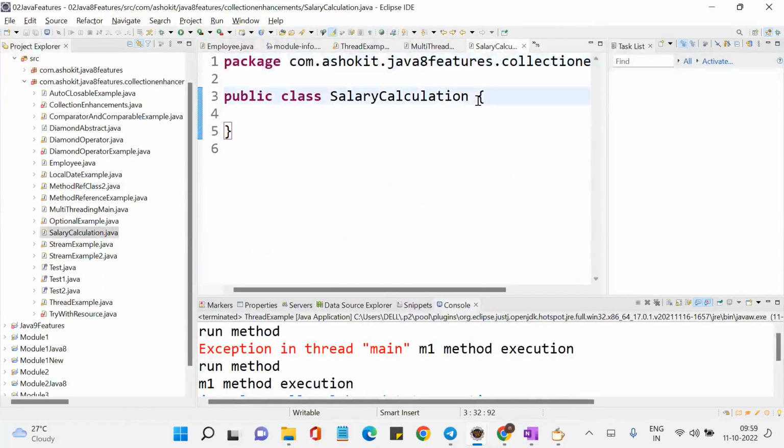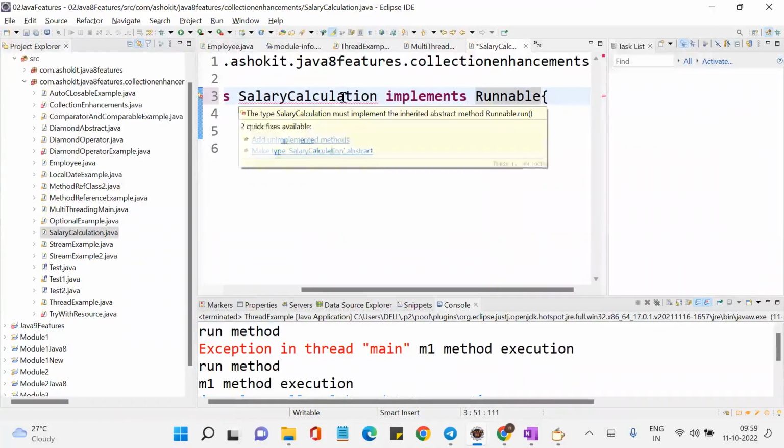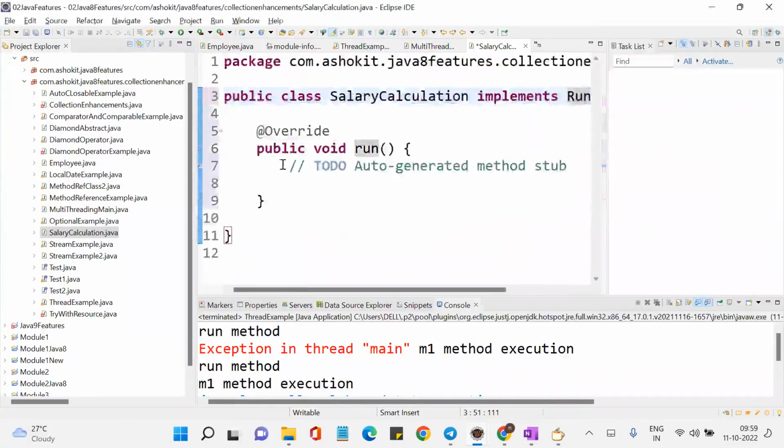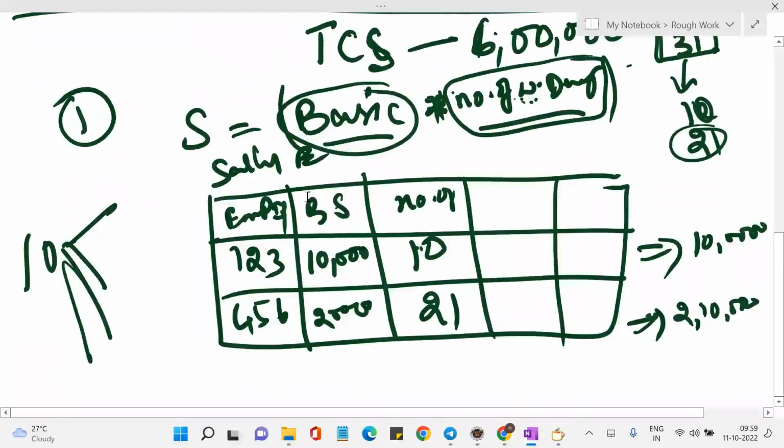Now implements Runnable. Okay. Now whenever you implement Runnable, you need to override the run method. Now in this run method, I have to write a salary calculation, correct? Now here, can I say that this basic salary for each person will be different? Yes. And number of working days also will be different.